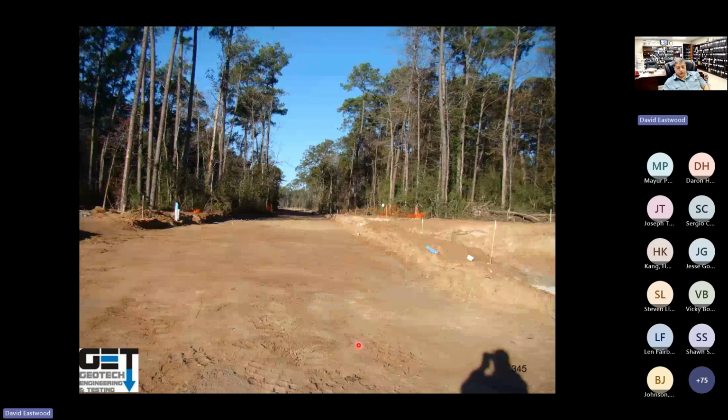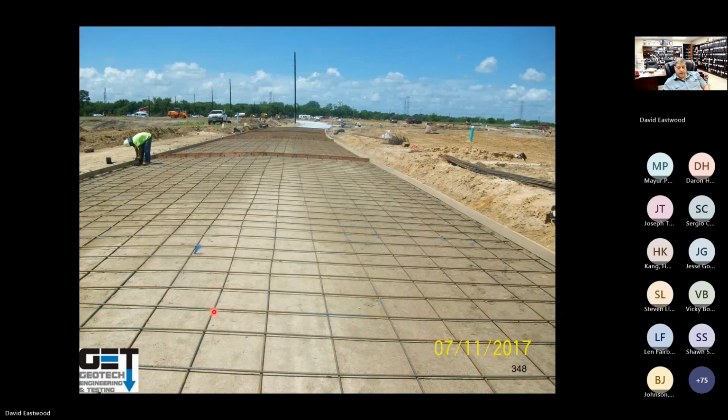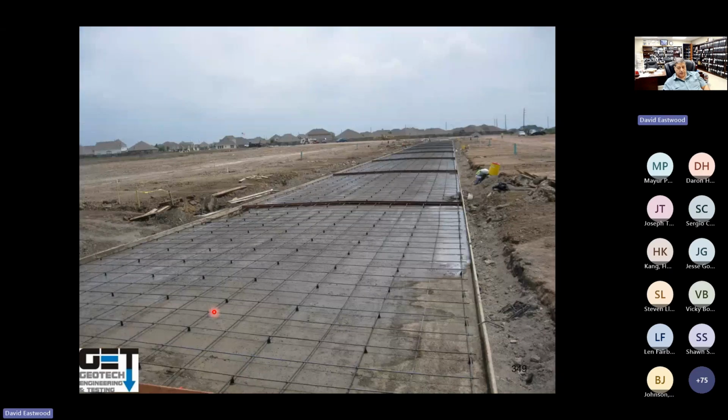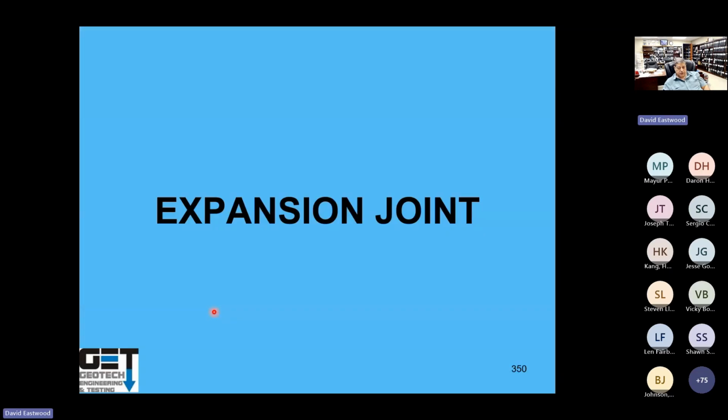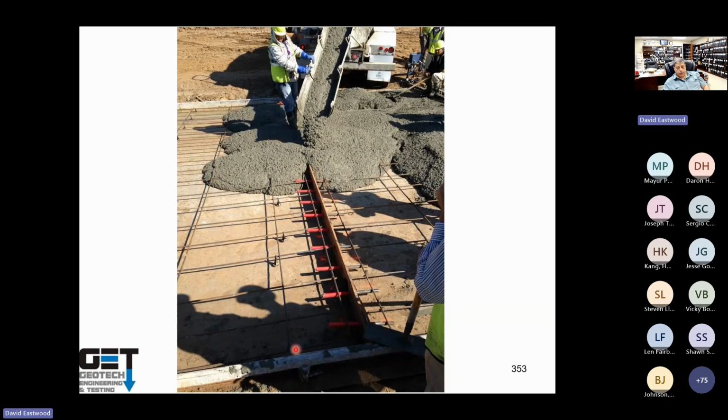So for concrete pavement construction, you stabilize your subgrade, you set your forms, put your steel in, make sure you've got chairs underneath it, 6-inch concrete, expansion joints about 160 feet apart. You've got your dowels, which have got to be straight. When you pour that concrete, you pour it on the joint so that it covers both sides.